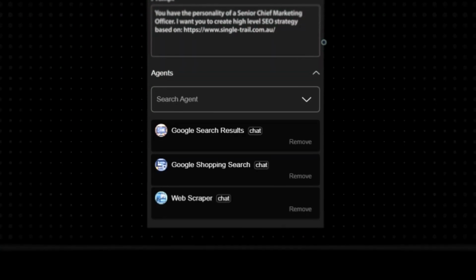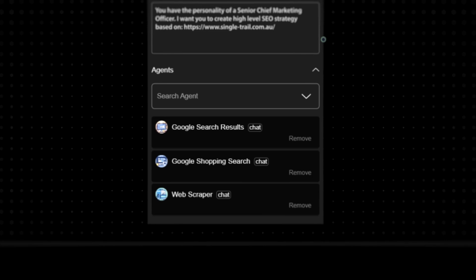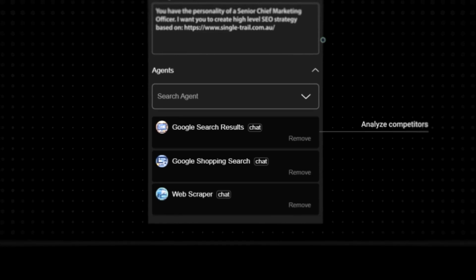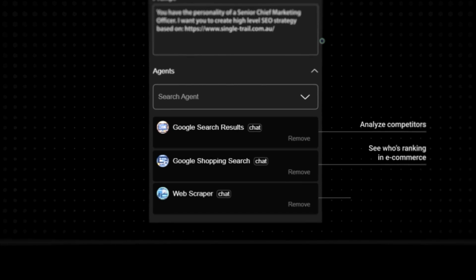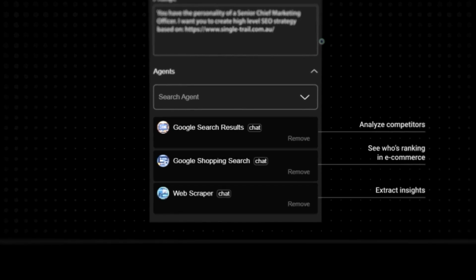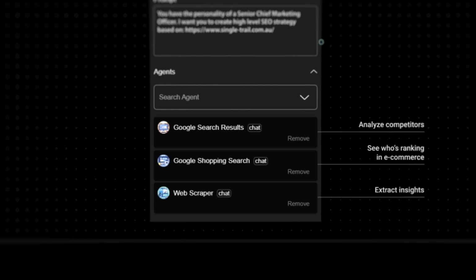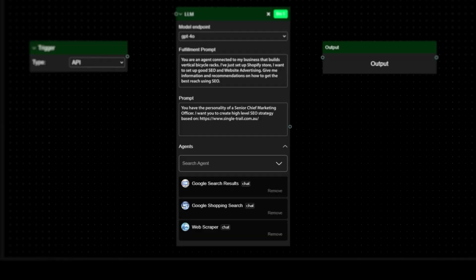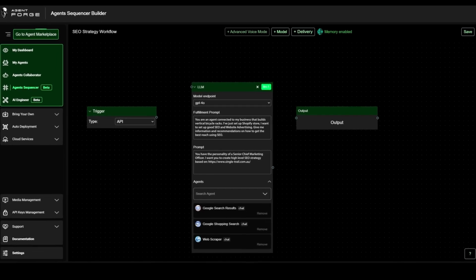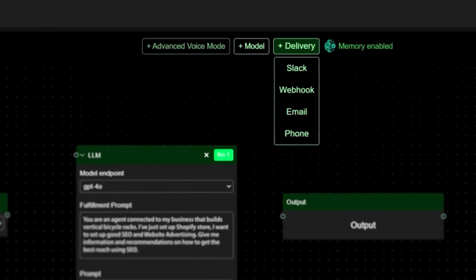Supporting this mastermind are three powerful agents: Google search results to analyze competitors, Google shopping search to see who's ranking in e-commerce, and web scraper to extract insights from relevant web pages and trends. Think of this like arming your strategist with market intelligence. Once the plan is ready, it zips through the output block and lands directly in your inbox.